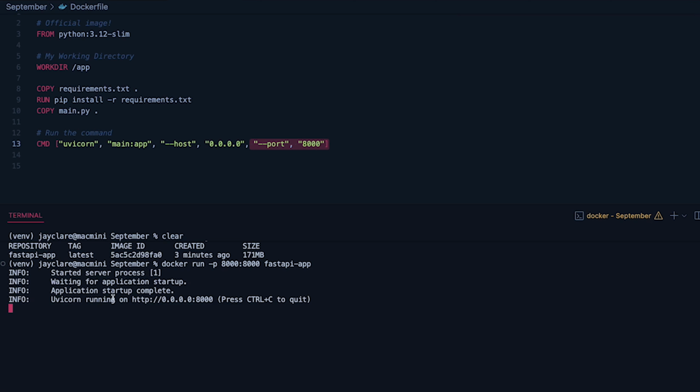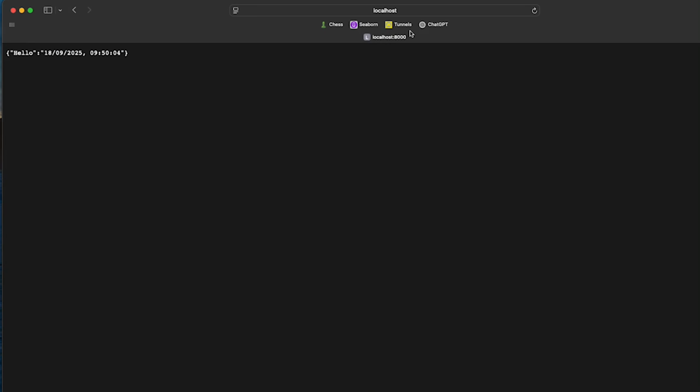So we can now see that Uvicorn's running on all network interfaces, port 8000. And because of this, Docker should now be saying 8000 on our local machine is mapping to 8000 inside the container. And this is telling me that this is running on that exact same port, 8000, inside the container. So now when I go to localhost 8000, this is outside the container, but because of that syntax, it's now mapping inside Docker.